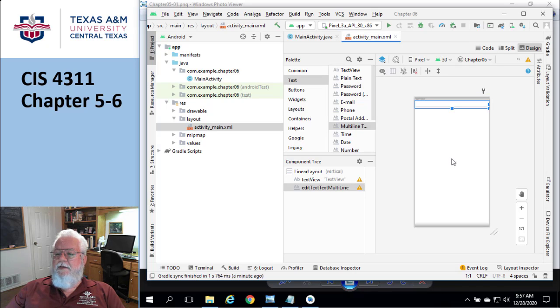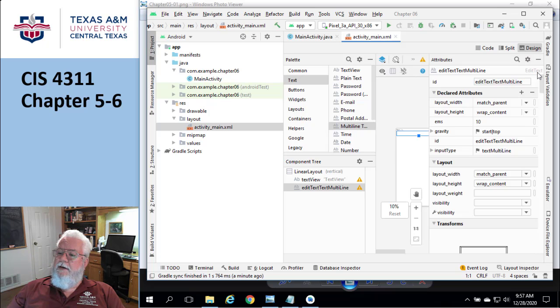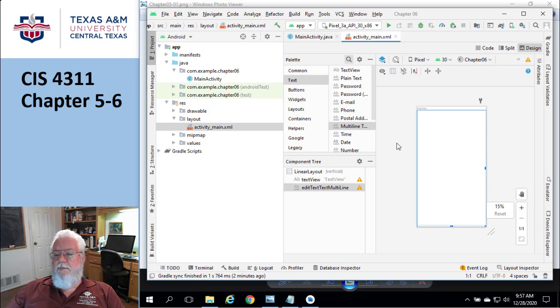Now the multi-line text, for reasons that are going to make a little bit more sense in just a minute, I'm going to have it consume all of the rest of the screen, okay? So how do you make it consume all of the vertical space? Why, you go in here and tell it, instead of the height being wrap content, I want match parent. And boom, that's going to consume all of the available space, which is what I want.